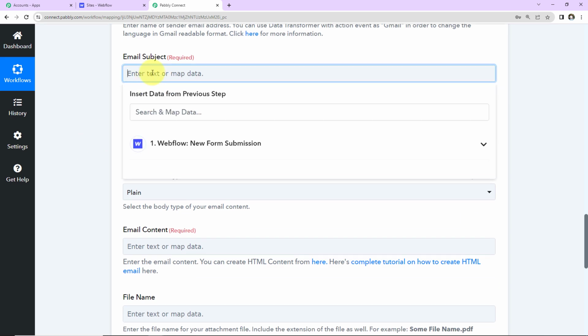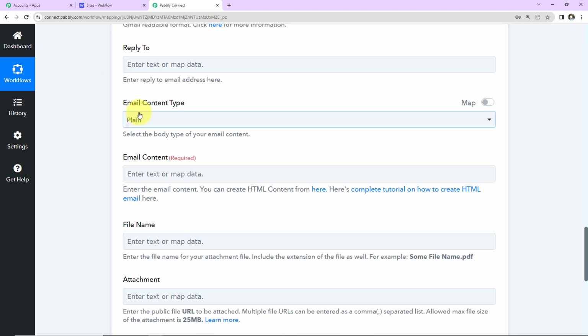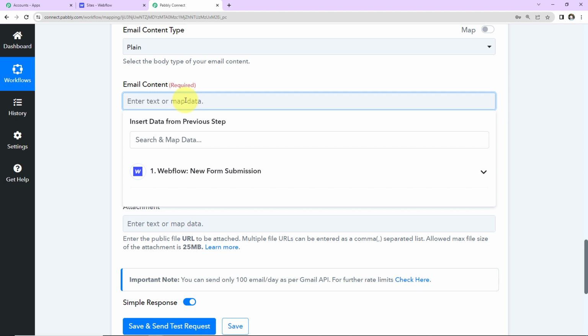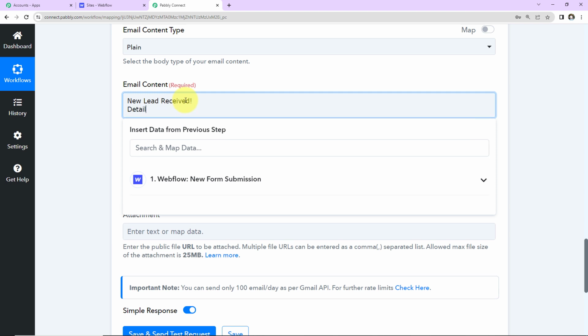Then we have the email subject. So here I'm going to write new lead received. Then we have the email content type. This is plain email content. So here I'm going to write new lead received. And now I'm going to add the details.